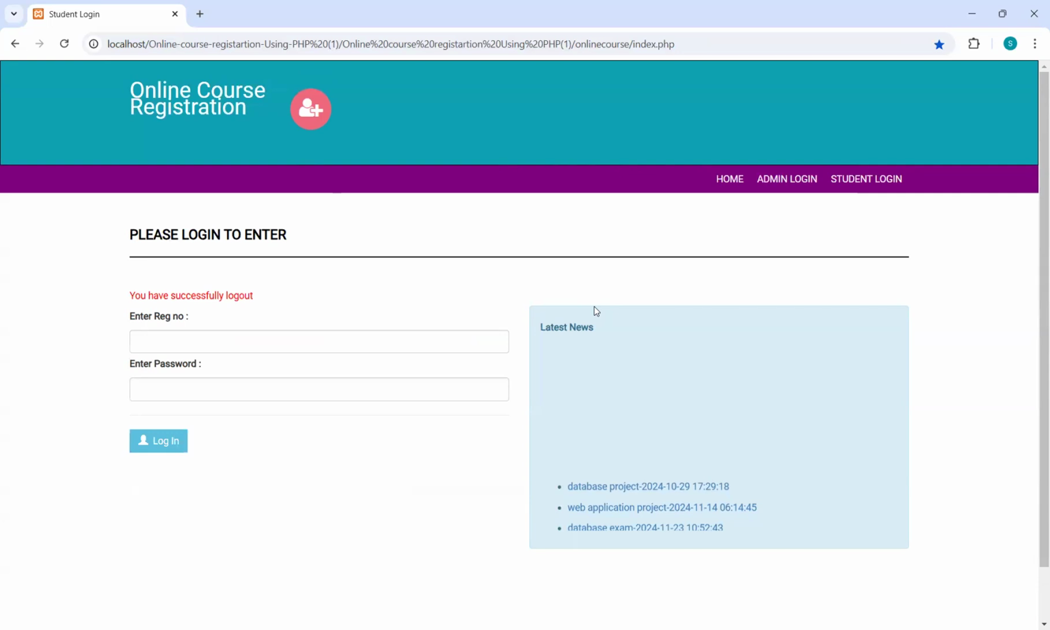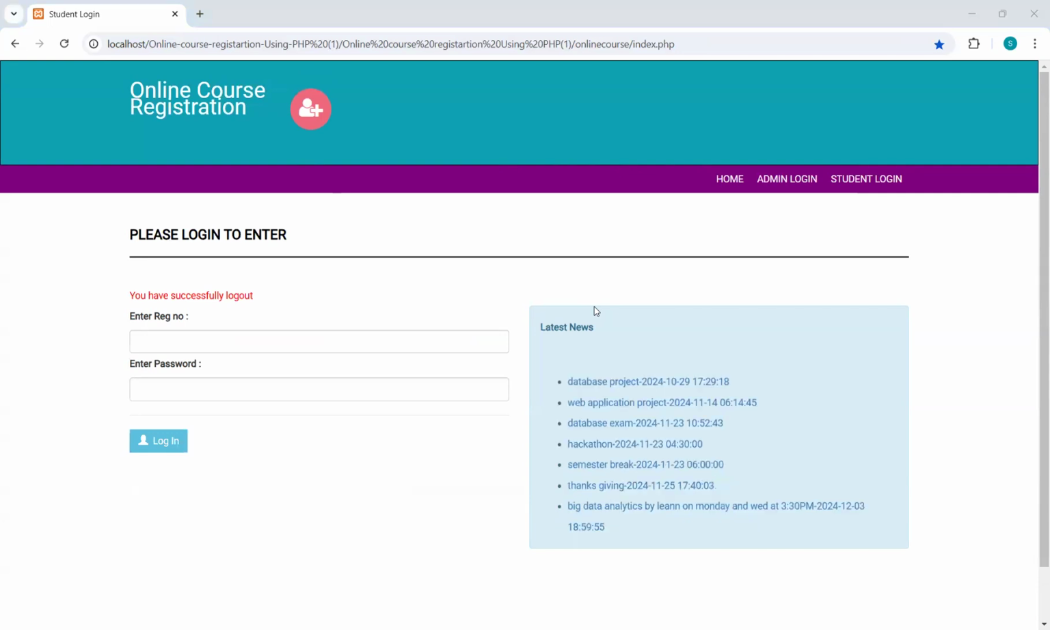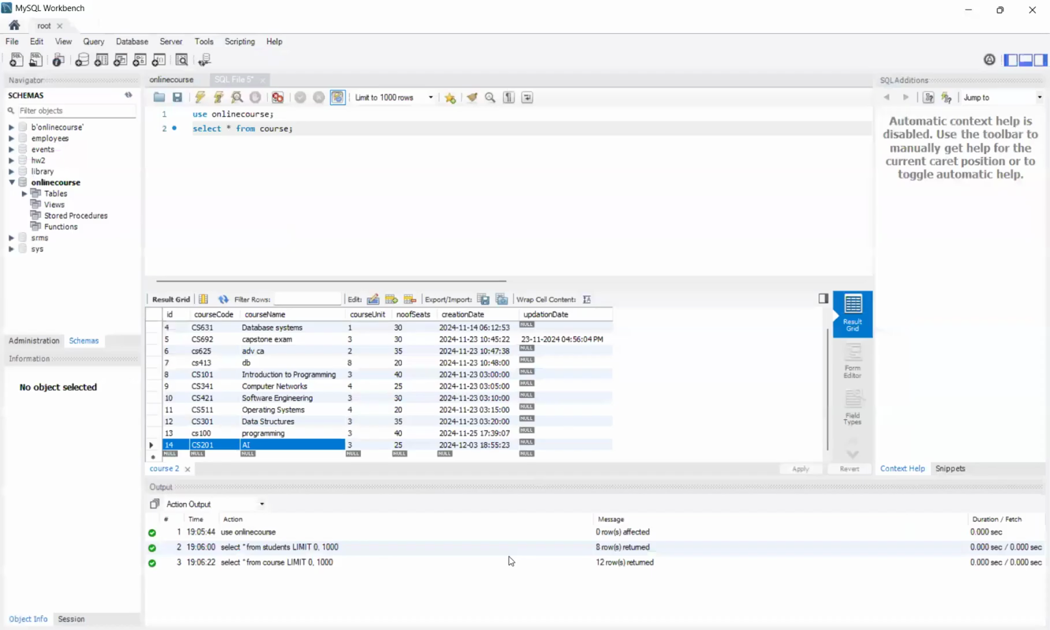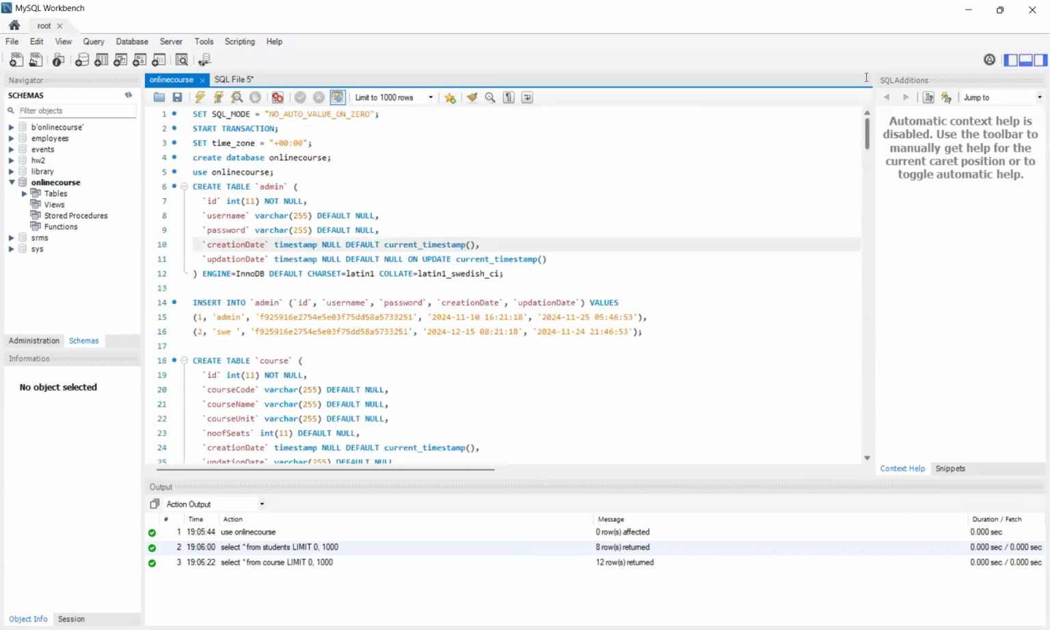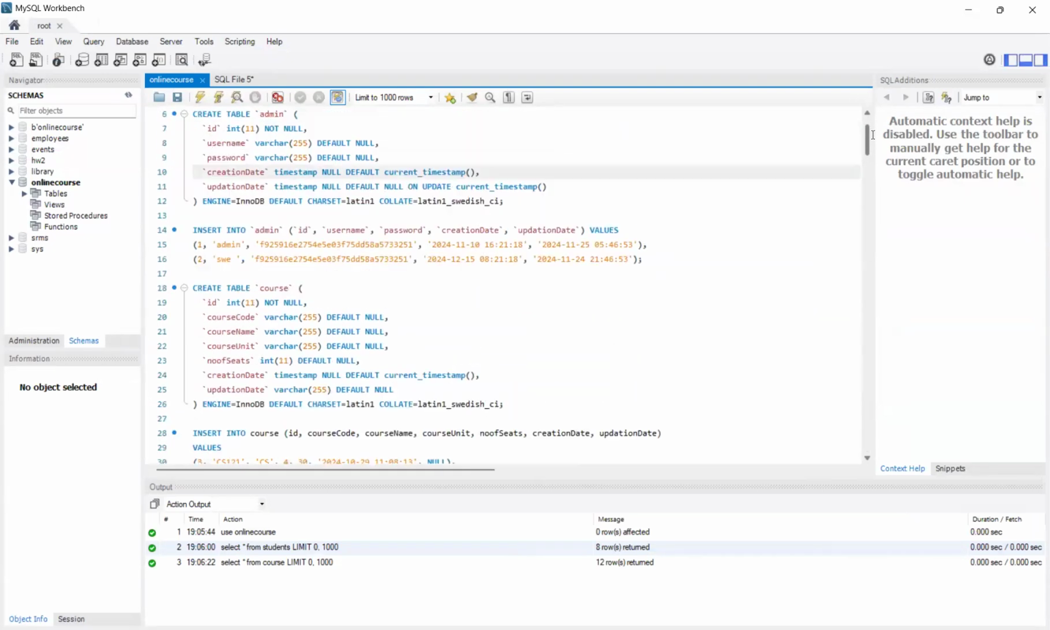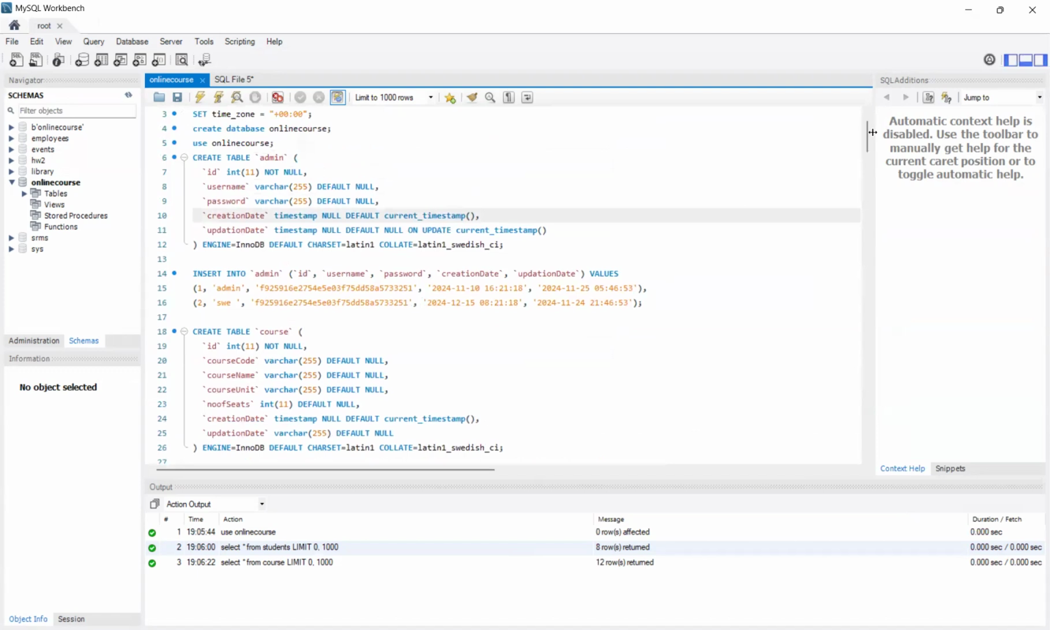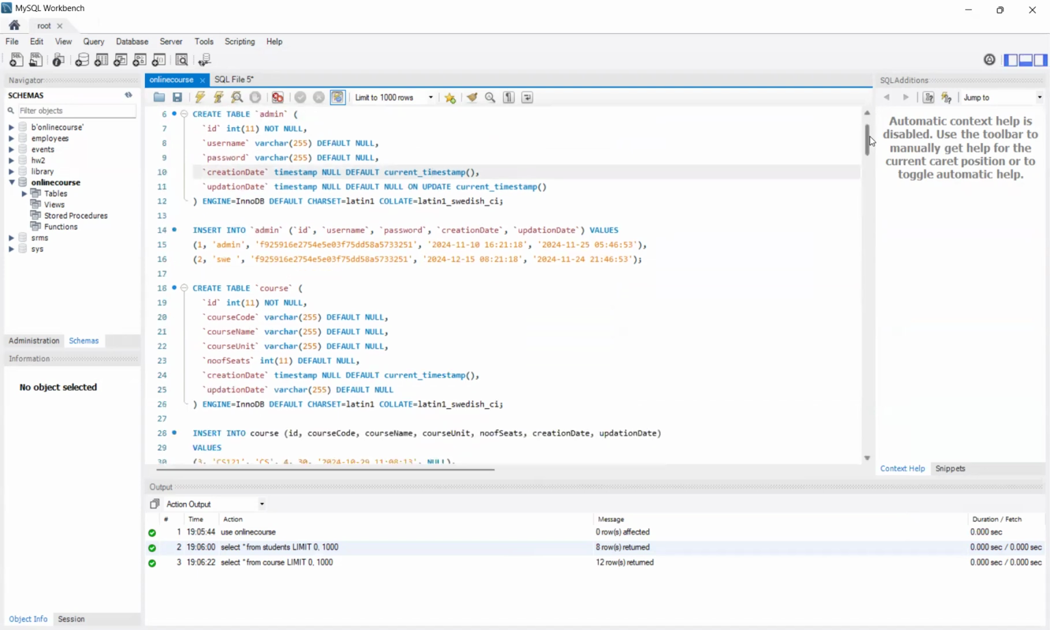And now let's look into the DB part. Our project is the online course registration system. It has been done using SQL in order to manage the course related data efficiently. So we have named our database as online course that can handle multiple tables, like admin, course enrollments, department, level, semester, sessions, students, and user log. Rest will be continued by Shweta.